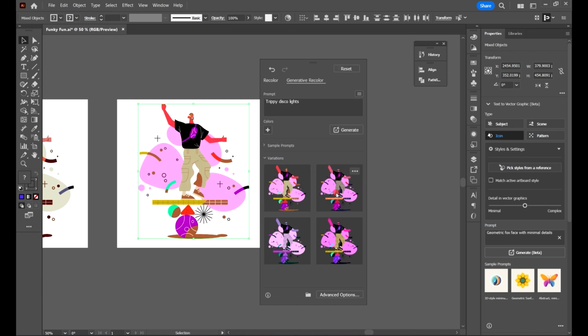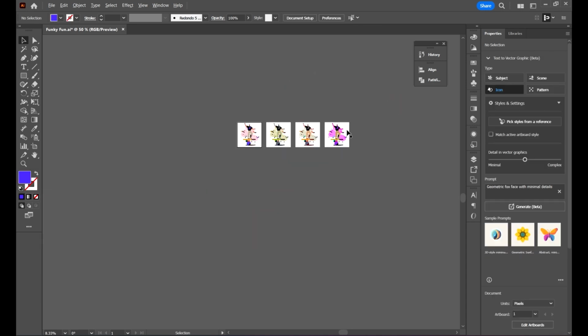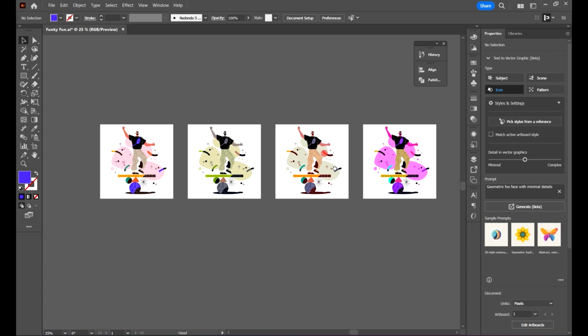So we have this one, we have this one, we have this one, we have this one. I like this guy better, or most. And yeah, these are the 4 variations we now have with this generative recolor.